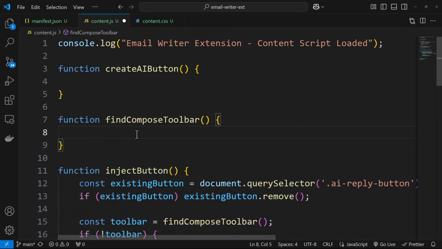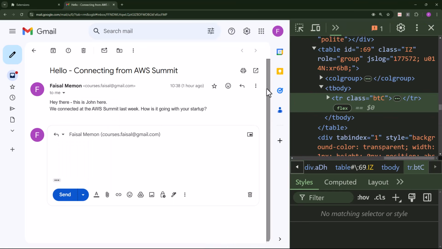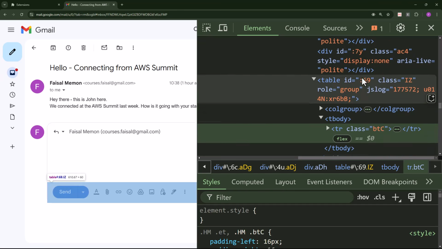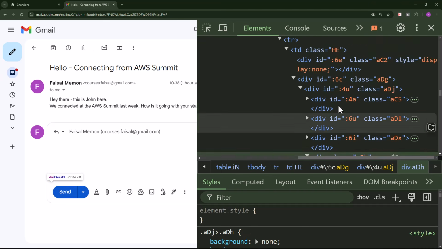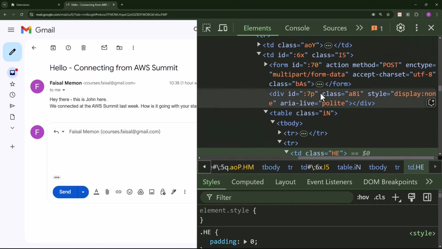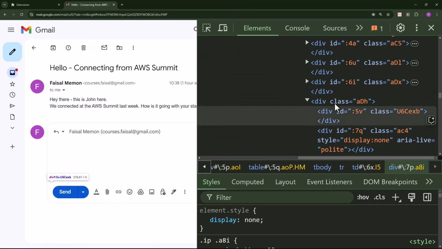First of all, we'll start defining these functions. So findComposeToolbar. Now how will you find the compose toolbar? If you come to the Gmail UI, this is a toolbar at the bottom. You can right click, inspect, and expand this. Here you are going to see this class btC. If you scroll up a bit, you should see class aDH. So we'll get all these selectors over here, the ones that represent the toolbar only.